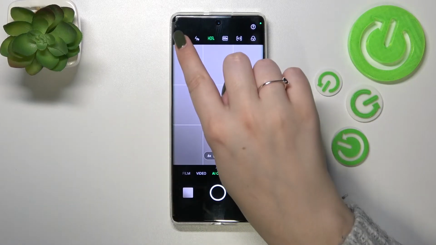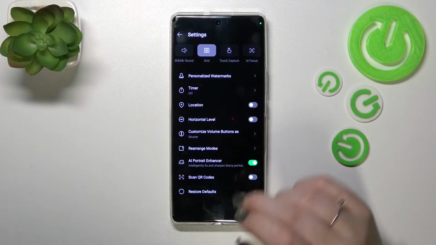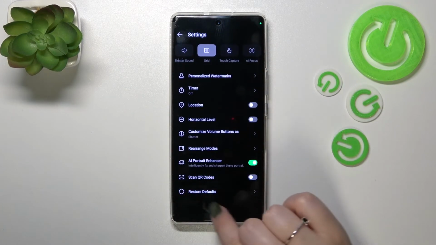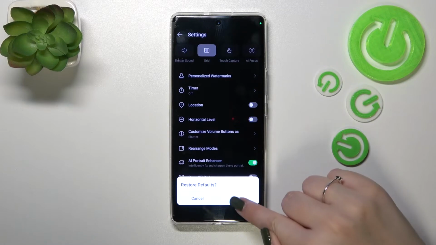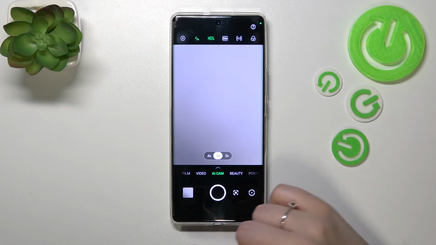So as I said, let's enter the settings right here. Let's tap on it, and here at the very bottom we've got restore defaults. Now let's tap on restore, and as you can see, we just immediately got back to the camera and the grid lines are not visible, which simply means that we just successfully reset all the customizations.